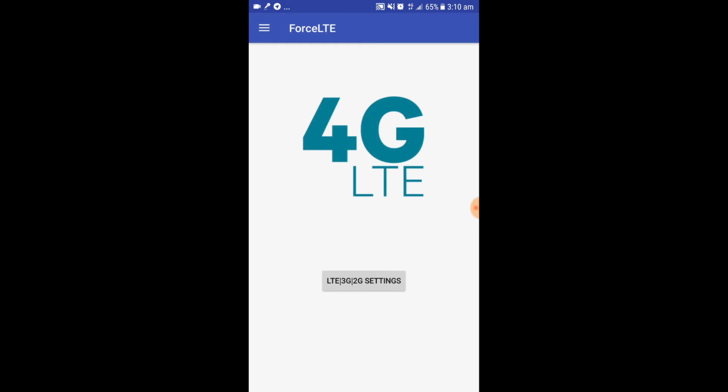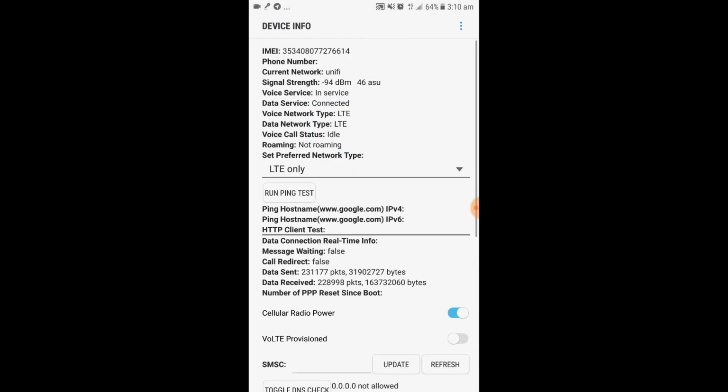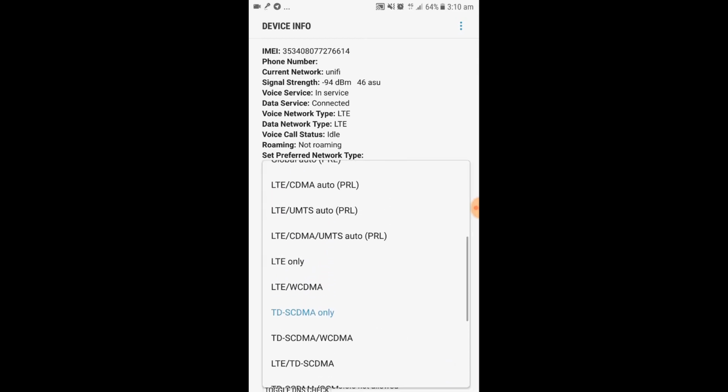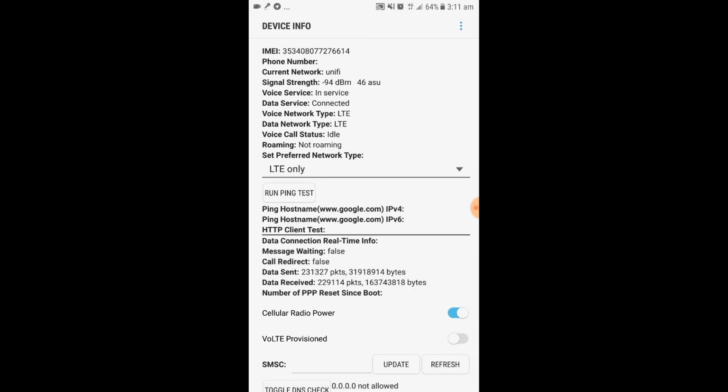And then click LTE/3G/2G setting. After that, select the option you want. If you want LTE only, 4G LTE only, then click LTE only and then click update.